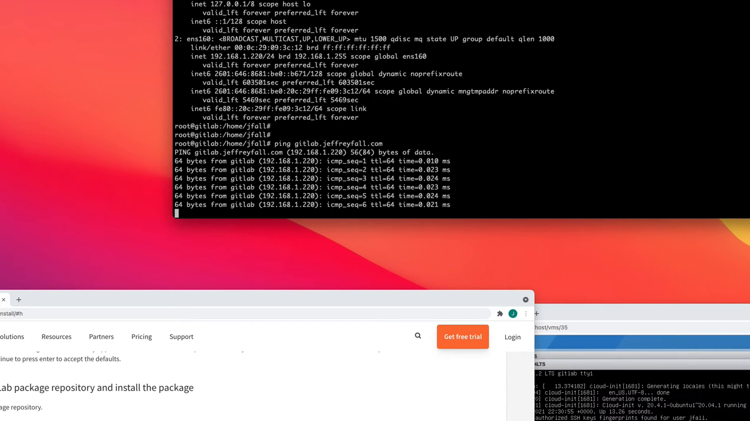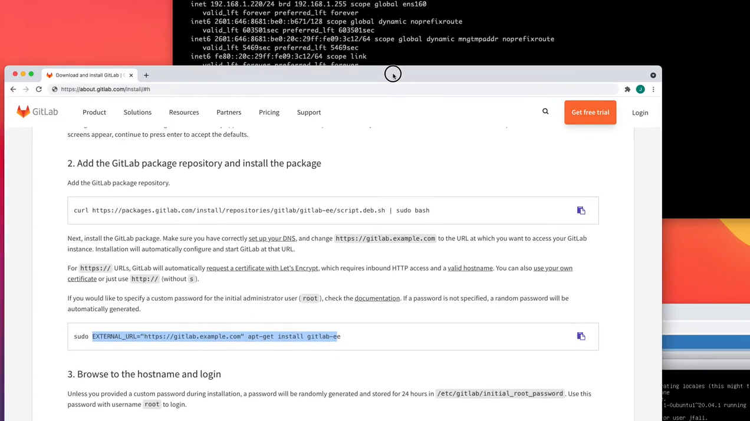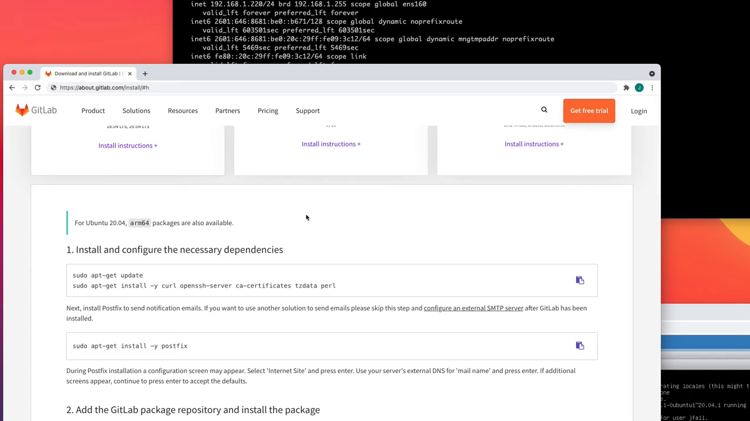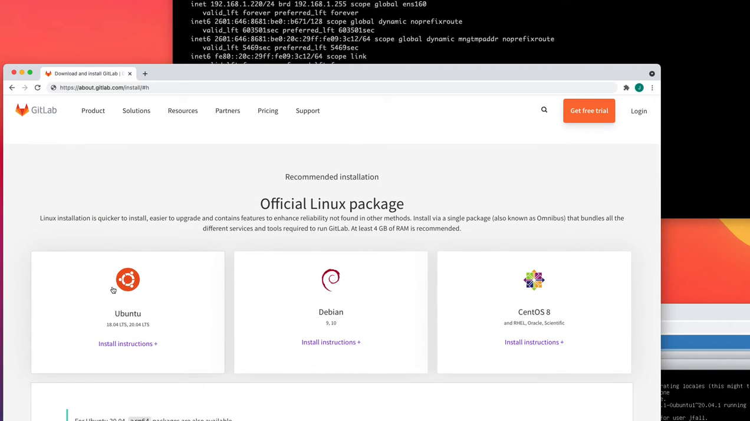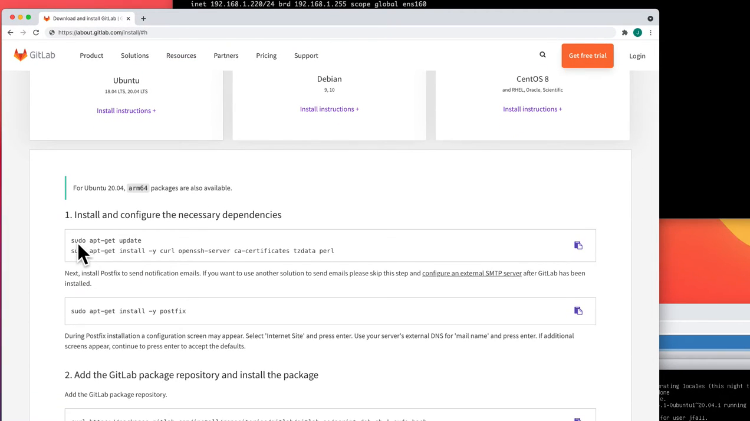So that's all done. GitLab itself is not hard to install. GitLab consists of a Ruby on Rails install. So they start off here on Ubuntu, which I'm using, and this is how to install it. So let's get to it. They first say do a full update. So let's do that.